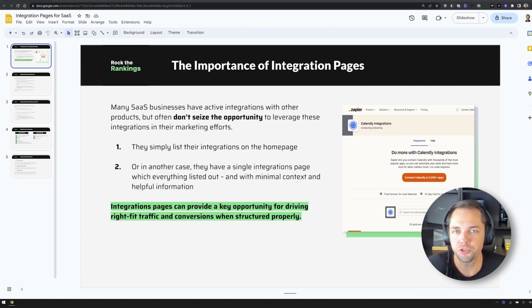Because if there's one thing that's true and one thing that I've noticed with a lot of the prospects and a lot of clients that we worked with is that in a lot of cases, they don't actually properly leverage their integration pages to rank in search when that can be extremely high intent and actually drive conversions for the business. I think there are two real cases here in terms of what happens when integrations get published to the website, right?